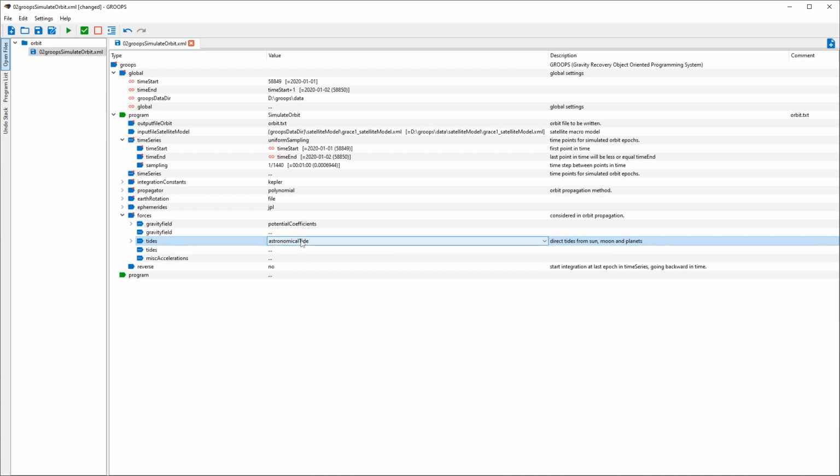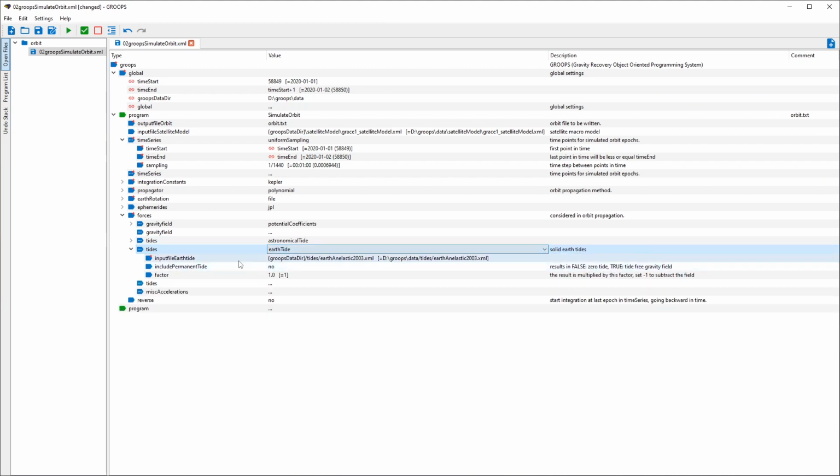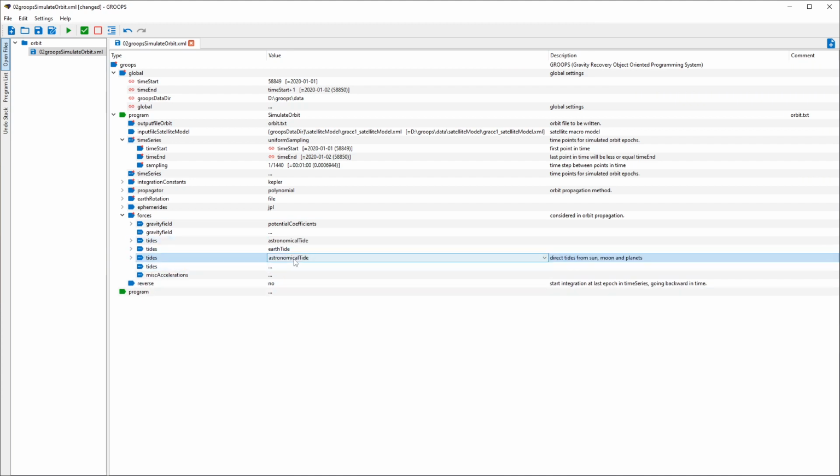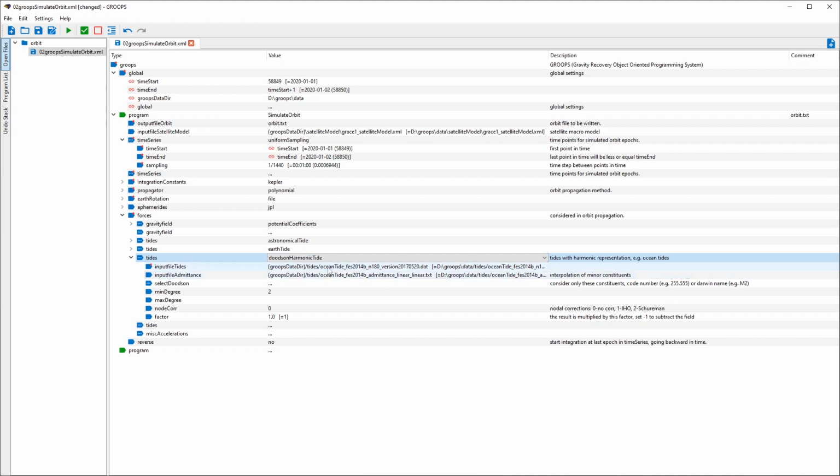For tides, let's add astronomical tides, so from planets and so on. Let's add Earth tide. The default settings are fine in this case. And let's also add Doodson-Harmonic tides, so ocean tides. As you can see, by default, ocean tides FES2014b is already selected, so we are fine with that. We just stick to the default settings.